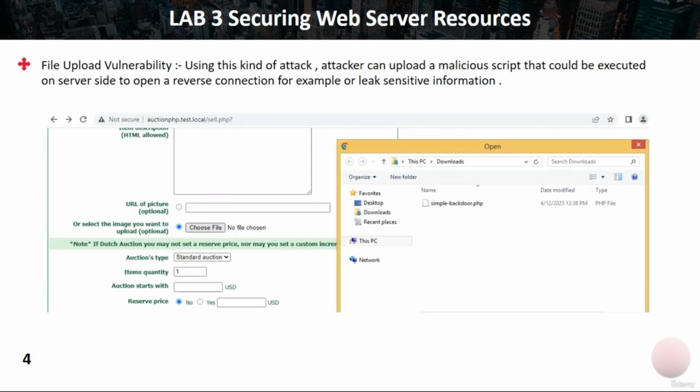Finally, we have file upload vulnerability. It's another attempt by the attacker to start exploiting file level vulnerabilities that could exist on your web application. The attacker can upload a malicious script that could be executed on your server side to open a reverse connection, for example, or leak sensitive information. Here we can see an example. Inside this parameter, we can upload images, right?